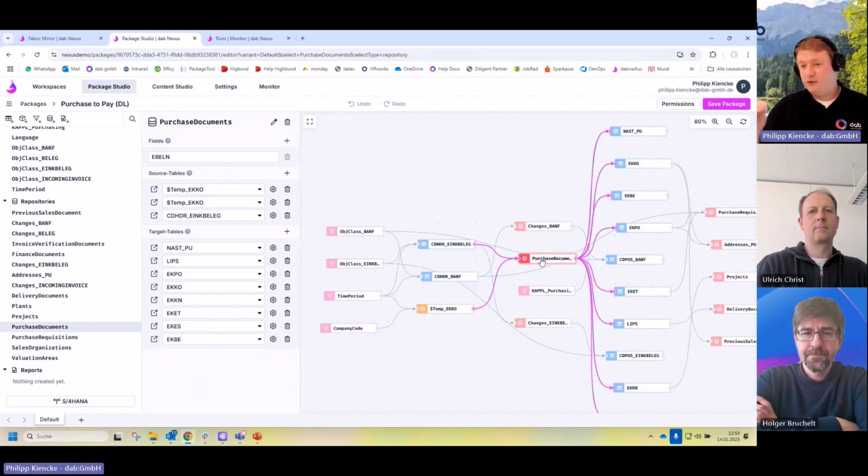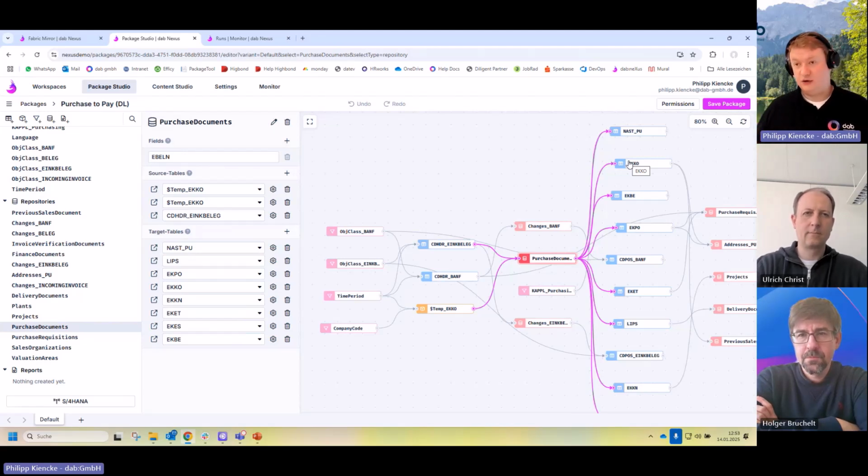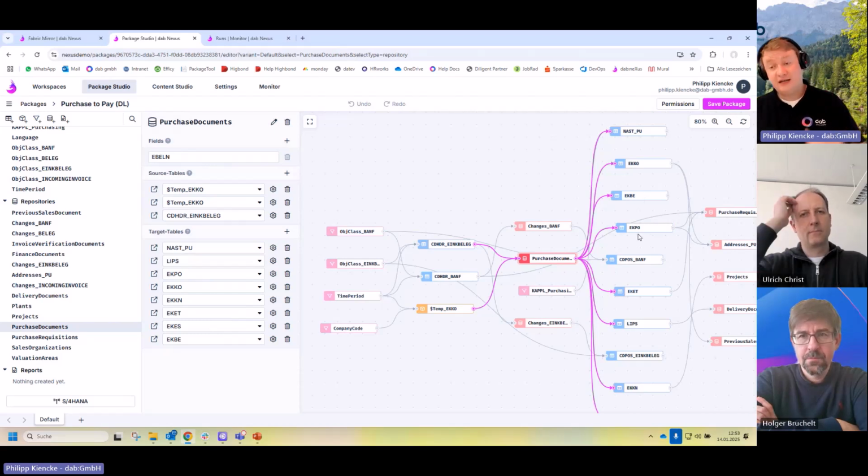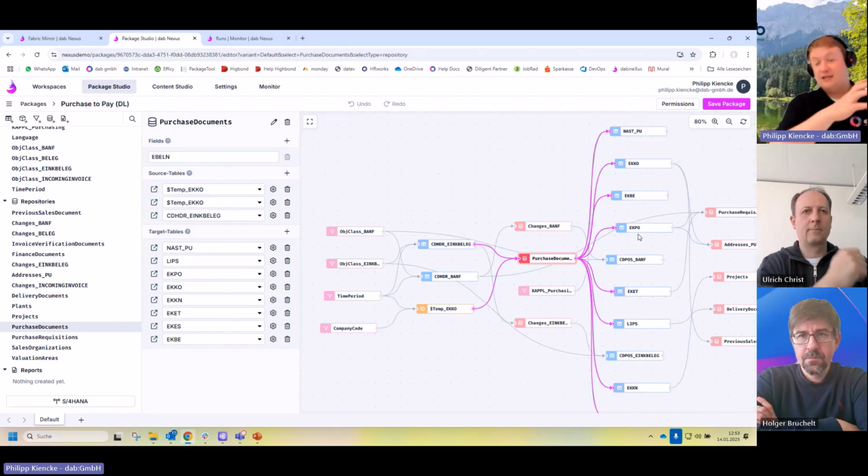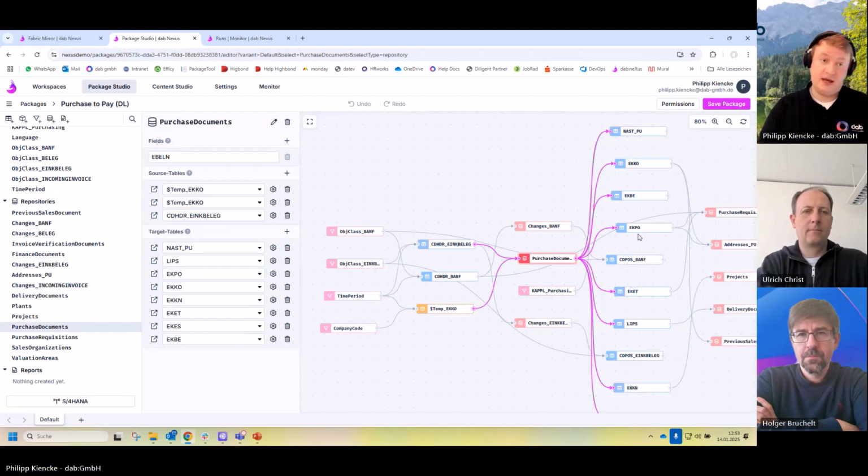And from this repository, we can now load also in parallel the different tables which have as a key field the purchasing document number, the company code, etc. So we load the full EKKO, the EKBE, the EKPO, etc., etc., etc. And with that, we can build our own delta logics.